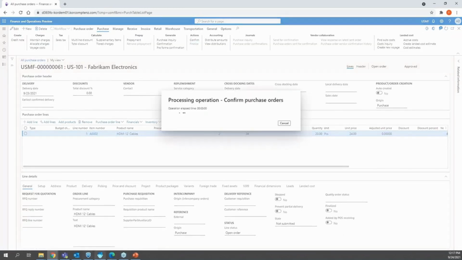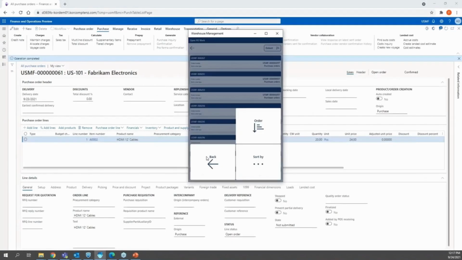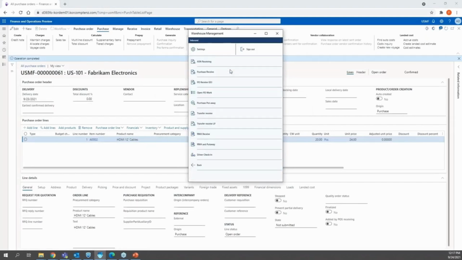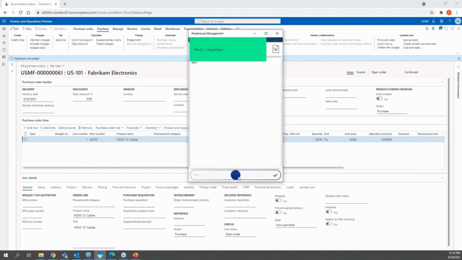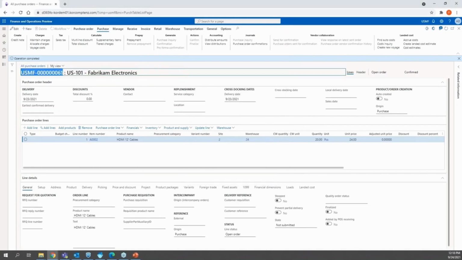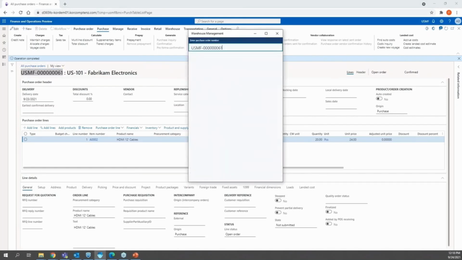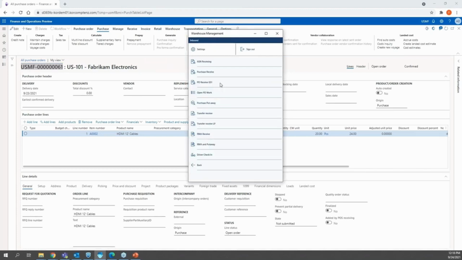Now, let's go back to the warehouse mobile device app. We will make the purchase order receiving and we will see how the system generates the work. So now I will scan this order number. Now we will see how to receive this purchase order.